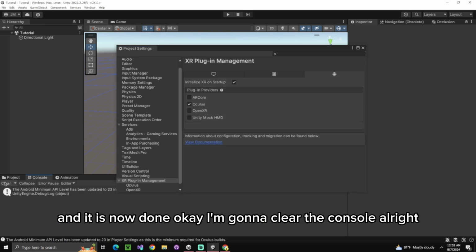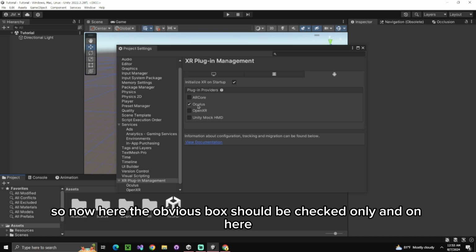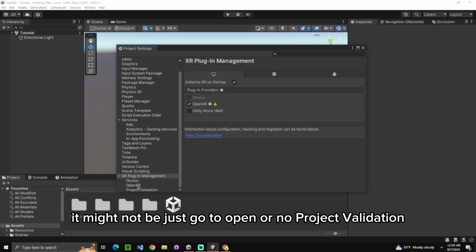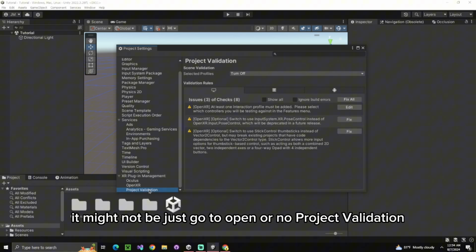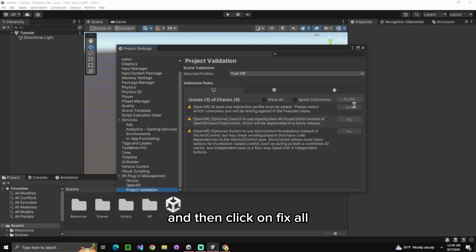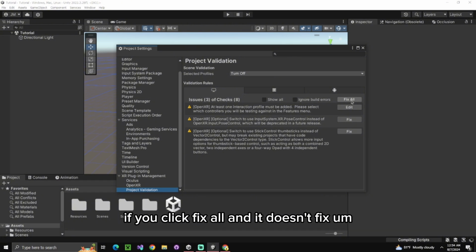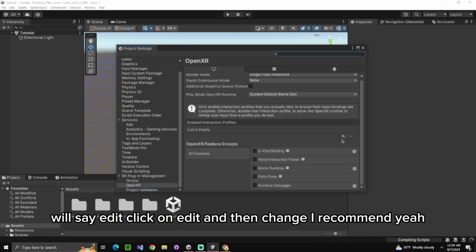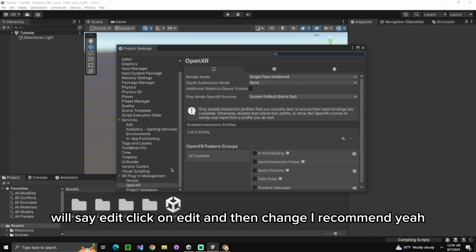Okay, I'm going to clear the console. Alright, so now here the Oculus box should be checked only, and on here this should be checked. If the warning sign is here, just go to project validation, and then click on fix all. If you click fix all and it doesn't fix, one of them will say edit. Click on edit and then change.